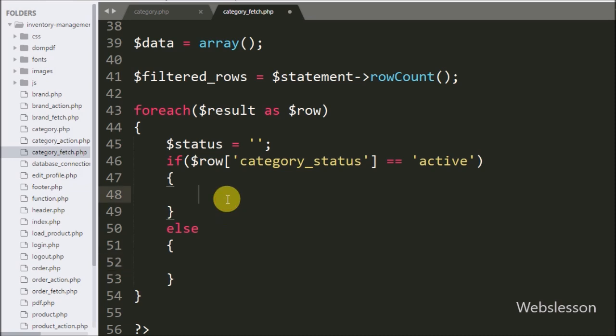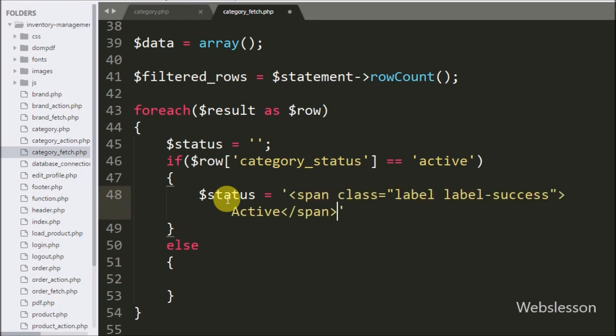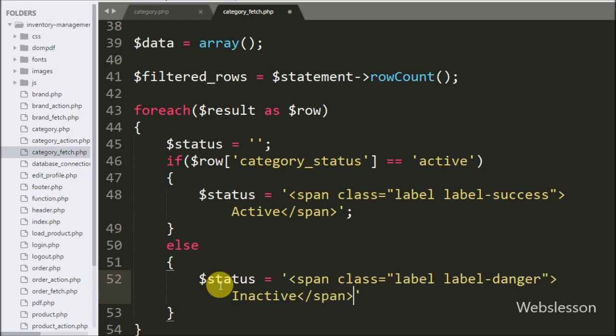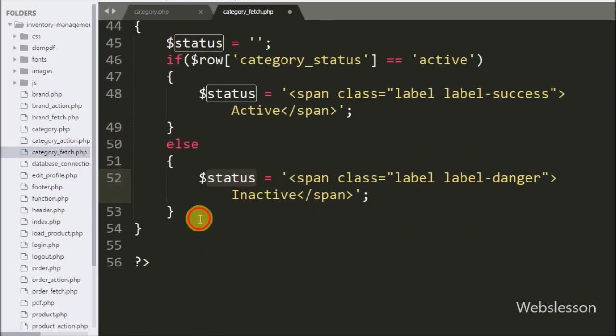Suppose the $row category status variable value is equal to active, then it will execute the if block of code, and under this block we write the $status variable is equal to a span tag with class is equal to label success with active text. But suppose the $row category status variable value is not equal to active, then it will execute the else block of code, and under this we write the $status variable is equal to a span tag with class is equal to label danger with text inactive.